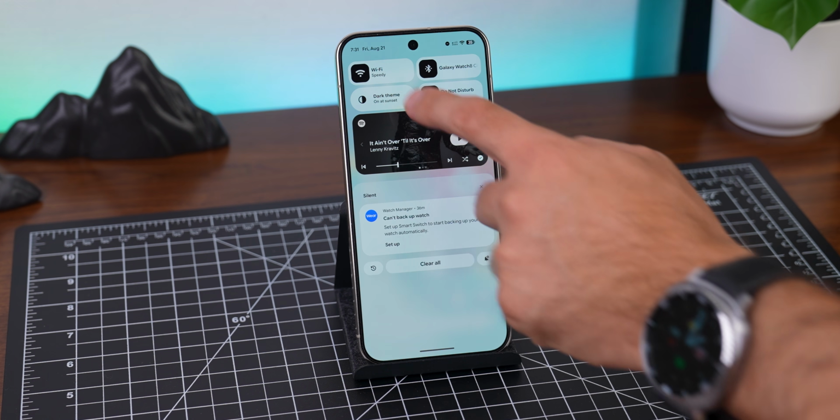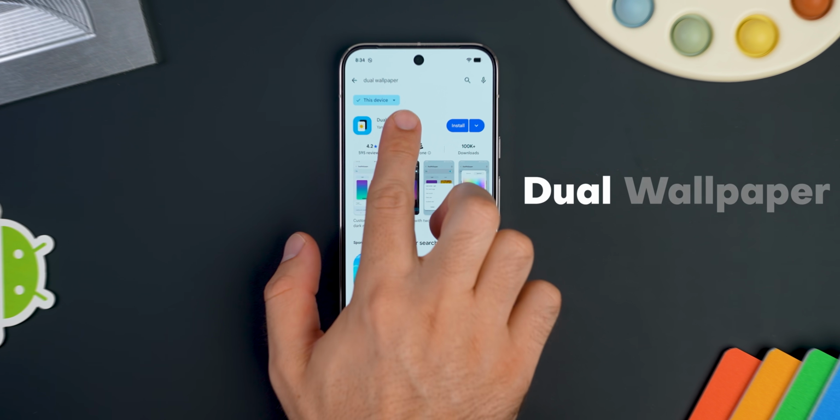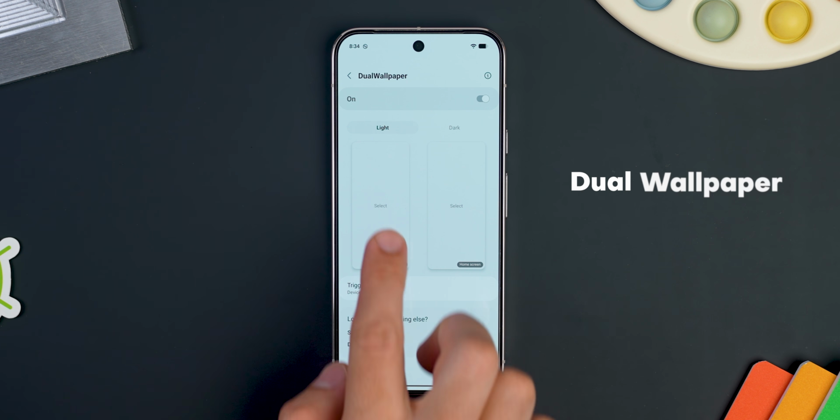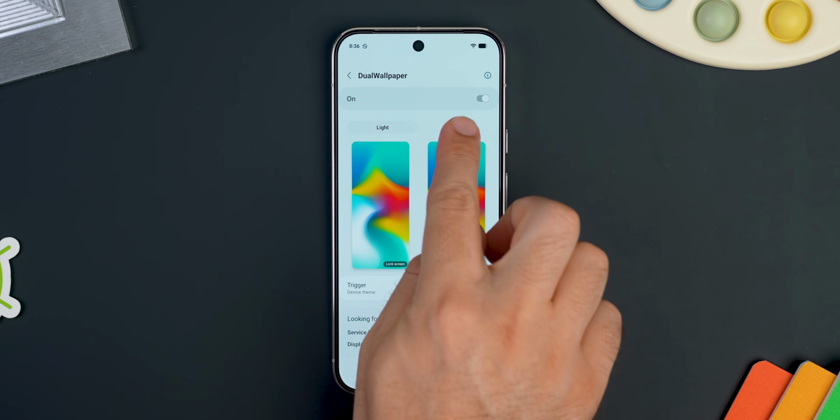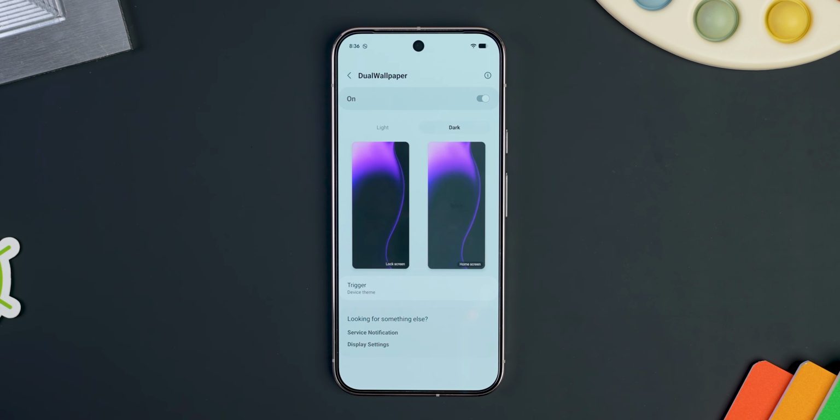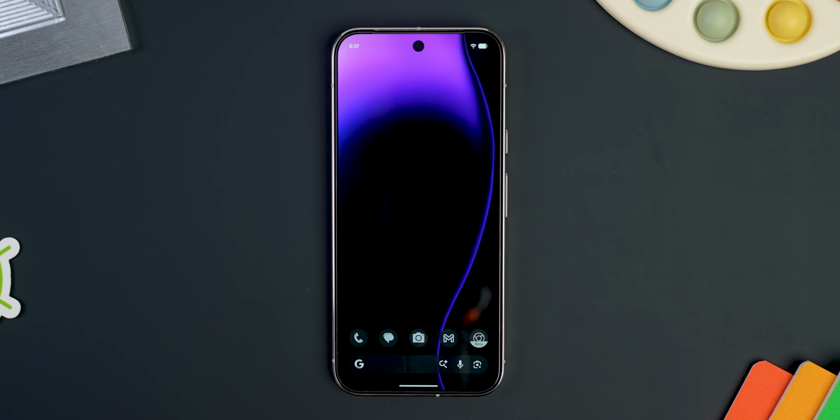From there, as I told you before, I wanted my wallpaper to automatically switch between light and dark versions, so I downloaded this app called Dual Wallpaper. You just choose your wallpapers for each theme. You have a wallpaper for your light theme and a dark wallpaper for your dark theme, and then whenever your phone switches themes, the wallpaper changes with it.